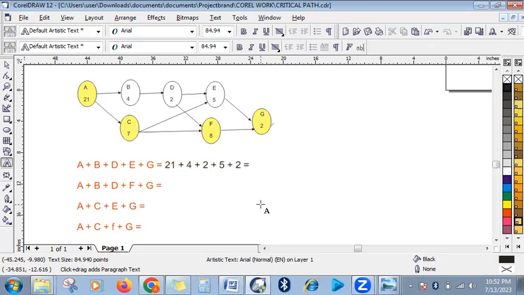A is what? 21, plus B is what? 4, plus D, sorry. D is 2, plus F, which is 8, plus 2, equals to, let's quickly go to the other one. A, 21.